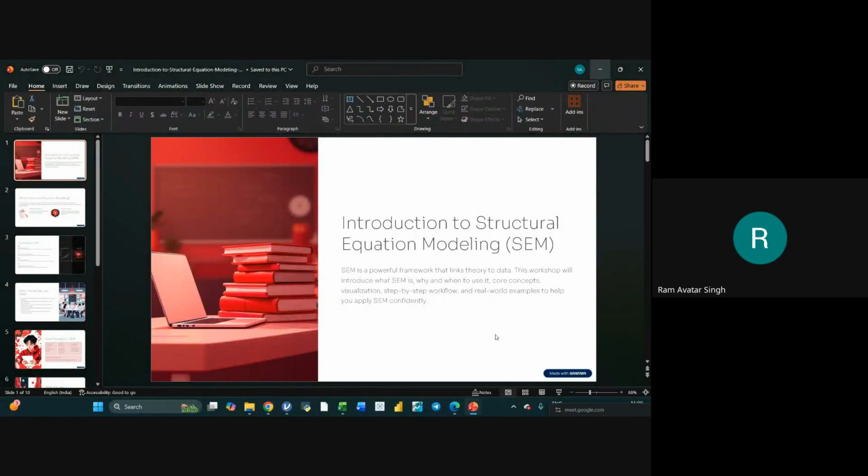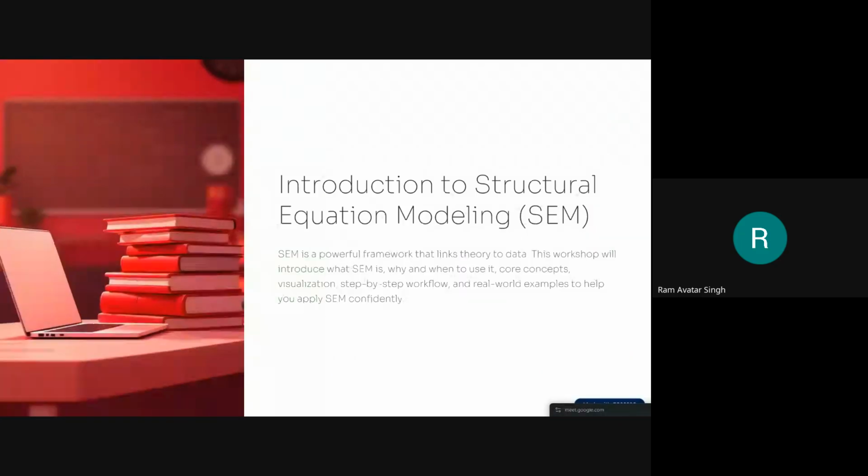So first of all, let's understand what is structural equation modeling. You might have heard about structural equation modeling, or you might not have heard about it. So I would explain what it is, where you can use structural equation modeling and how you use it.